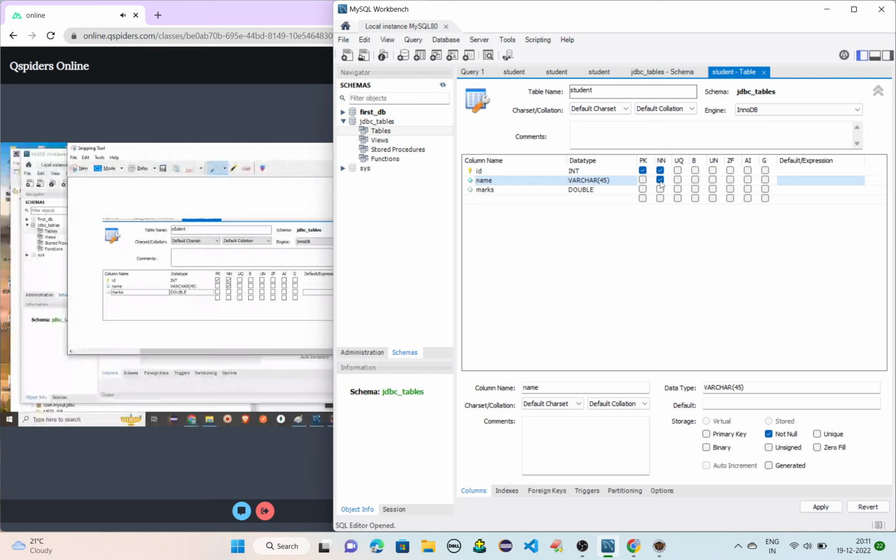Student is the table name. Here I have columns called ID, name, marks. I have given int, varchar and double. So ID is primary key. Name you can give not null. Marks also you can give not null. That constraint depends on you, right?